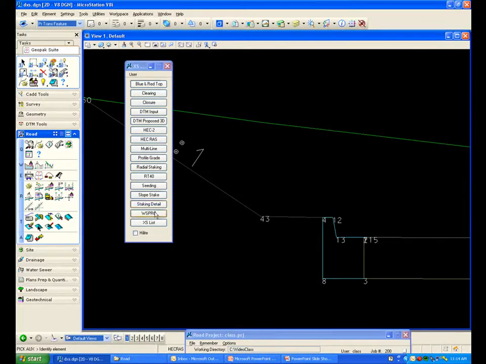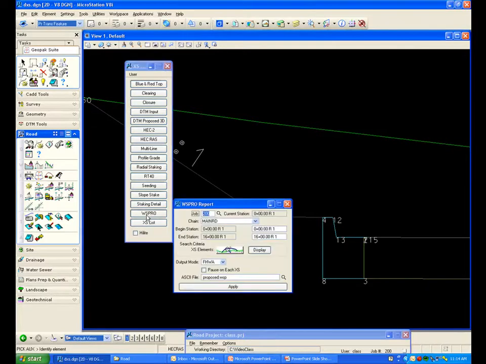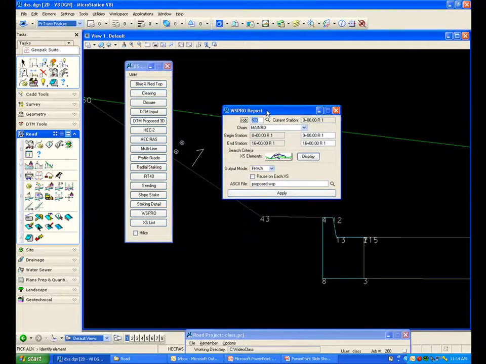We also have the WISPro. If we select WISPro, it creates an ASCII file that can be used with the WISPro hydraulic analysis program.